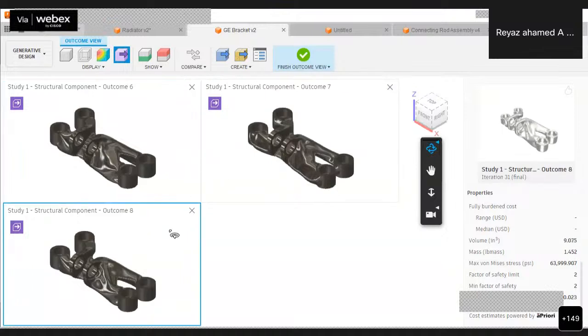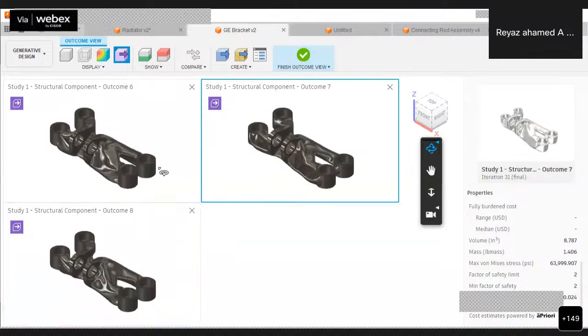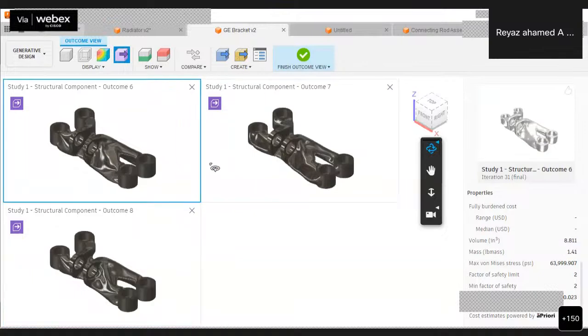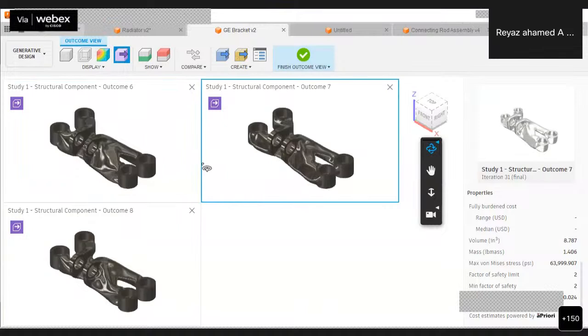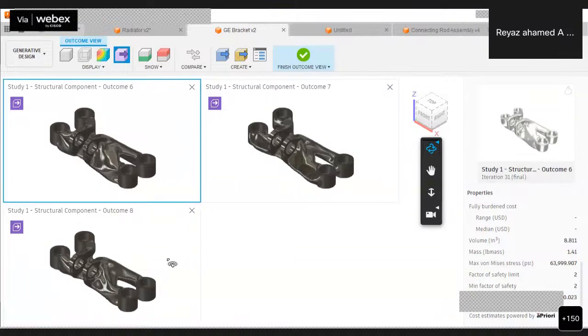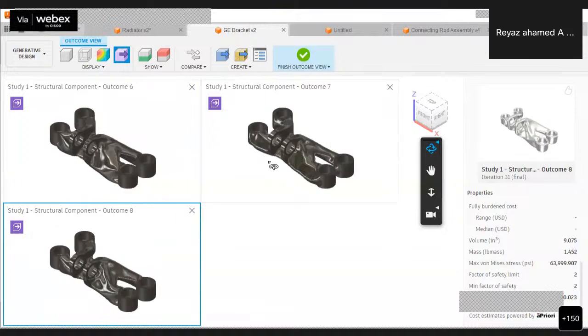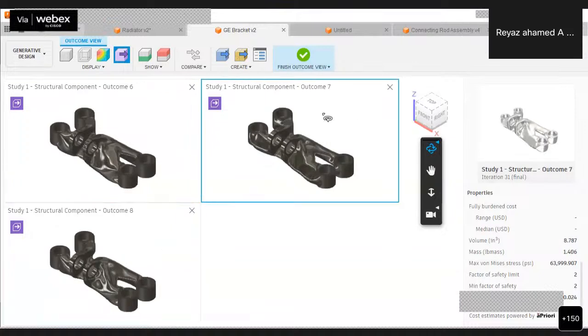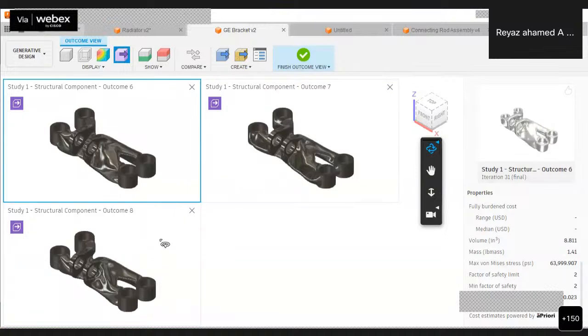See, actually here the mass is not reduced, 1.452 actually. The outcome 8, the mass is 1.45, but outcome number 6 and then outcome number 7, it is 1.41 and then outcome 1.406 actually. And then the maximum displacement in inches, see for this one it is higher compared with outcome 6 and 7, 6 and 8. Outcome 6 and 7 is higher compared with 6 and 8.